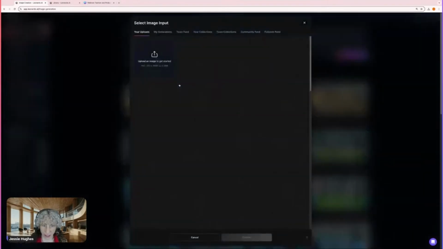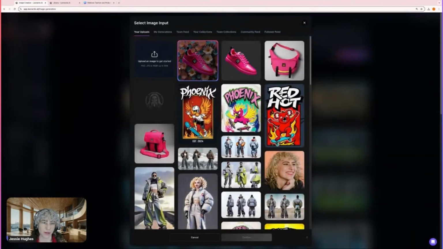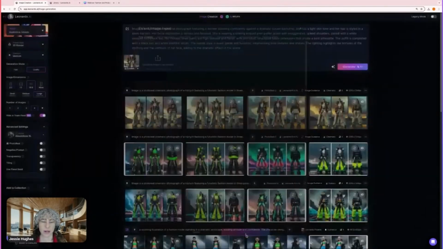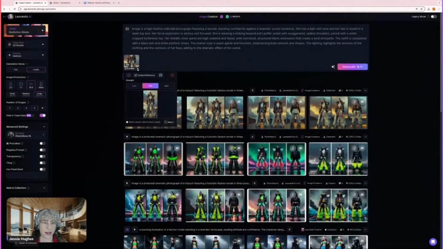Okay, I'm going to use content reference again, once that loads. So that's going to make sure that the outfit is right. Now, this is a really important thing as well. If you look here, it says match aspect ratio for best results. So I'm going to press match.